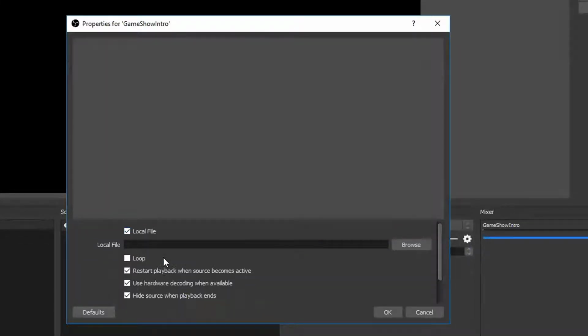Now it's going to look for a local file. Do I want to loop this? Sometimes you might want to loop it if you just want to have something going over and over, but no, I don't want to loop this. Then it says restart playback when source becomes active. So when I go back into the source, it'll restart from the beginning. Sometimes you might want to do that, sometimes you may not. Like if you notice during the game show, after I go to each person or each team, I have it restart from the beginning with that sound. That's where I would check that. I don't need it to, because I'm only going to do it one time when I do the intro.